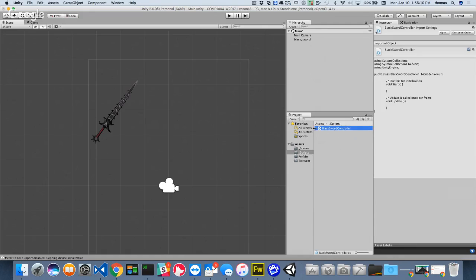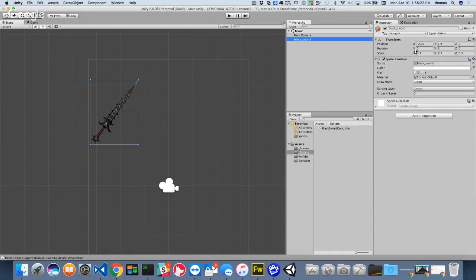Now, it's not attached. This is just a script that's just sitting there. In order for me to make this script work or do something with my black sword, I need to attach the script as a component to my black sword. So notice that my black sword itself still has only two components, transform, well, it's actually three, but transform and the sprite renderer. But my black sword script is sitting in my script folder, and it doesn't seem to be attached because it isn't. I can do that by dragging and dropping my black sword controller script onto this thing. And when I do that, it actually adds it in to my black sword object as another component.